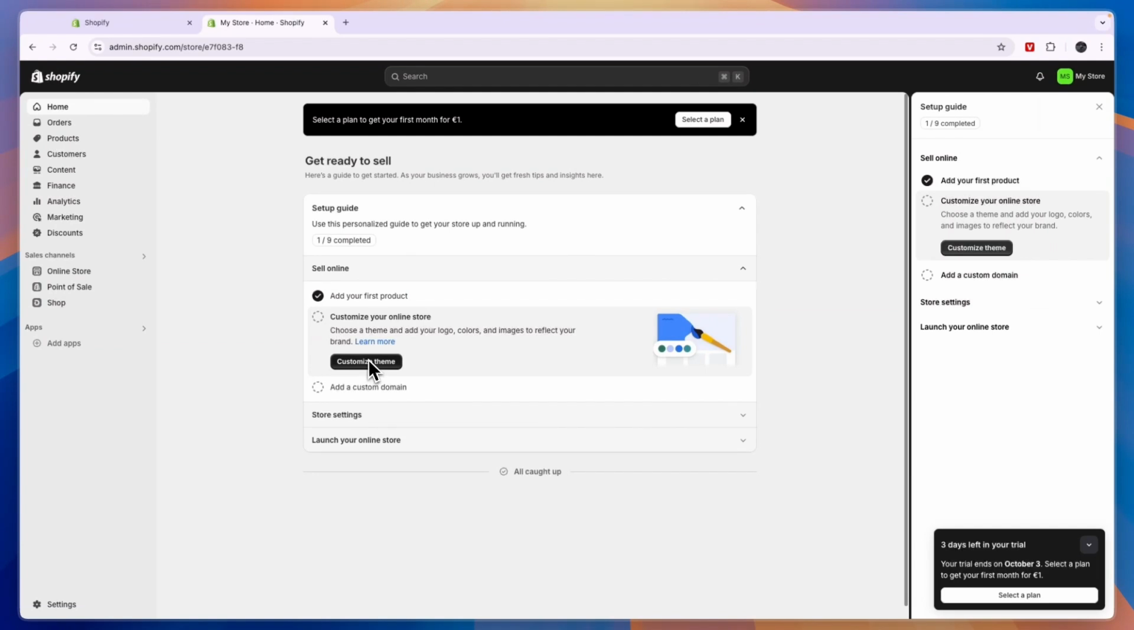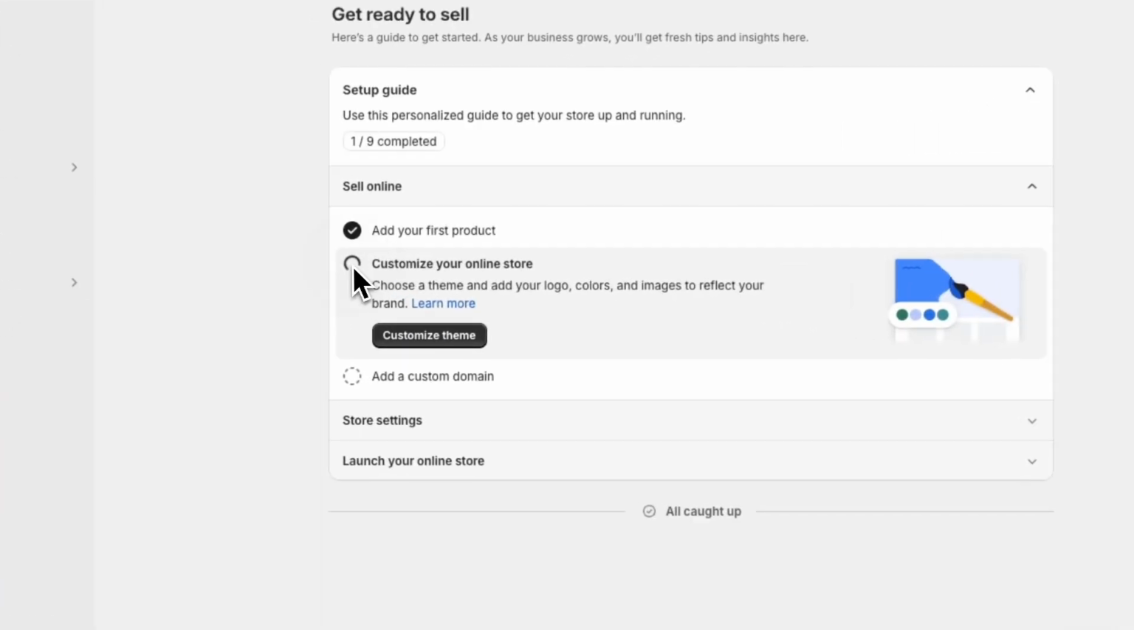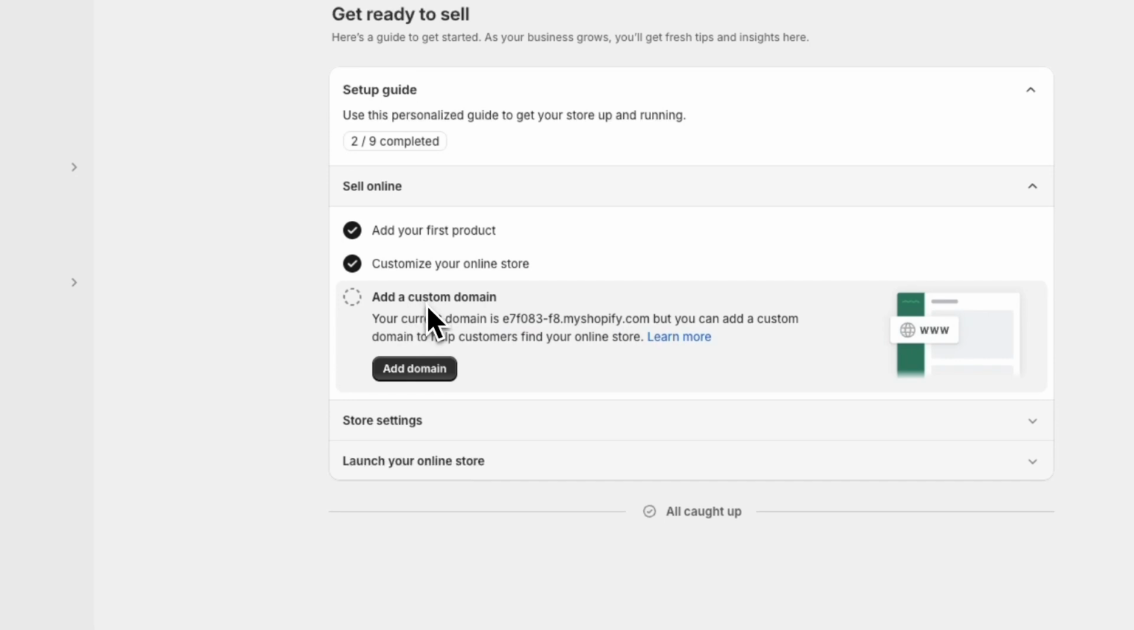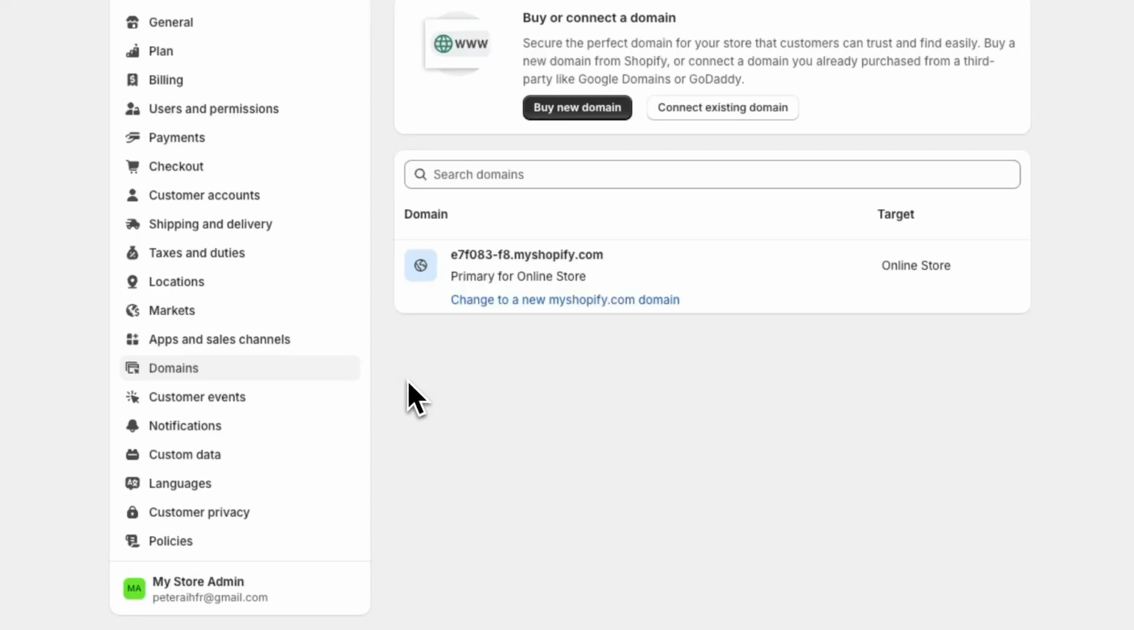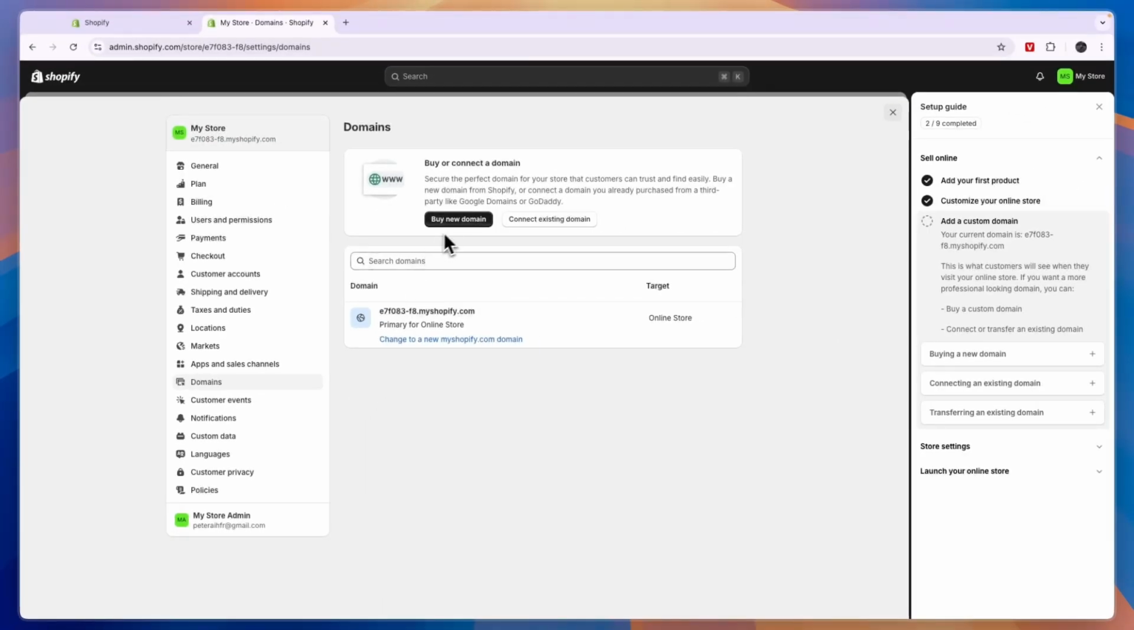And first, usually you will be customizing the theme and picking a theme. Now after doing that, you will get to adding a custom domain, because the standard myshopify.com domain isn't the most professional, so just click on add domain right here, and then if you don't have a domain yet, then you can simply buy it right here, or if you already have one, you can connect it by clicking on connect existing domain.